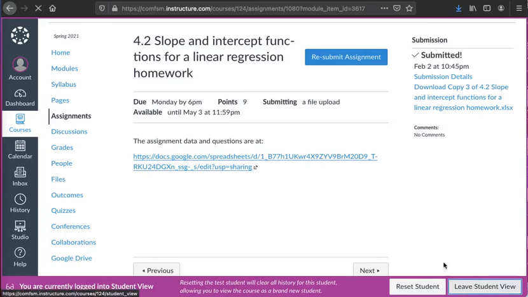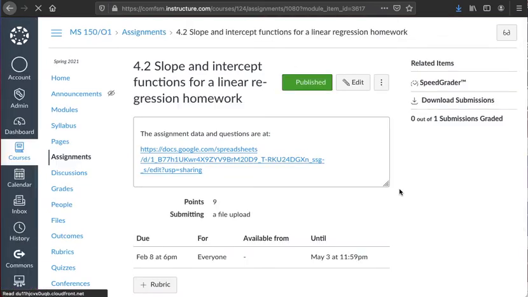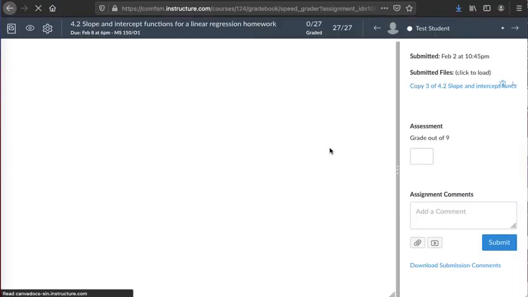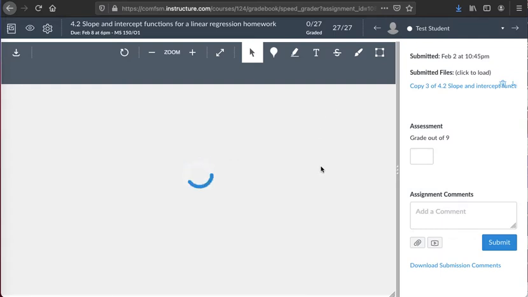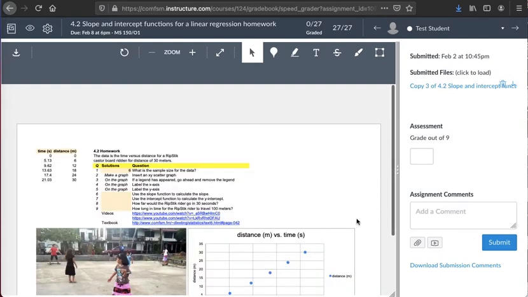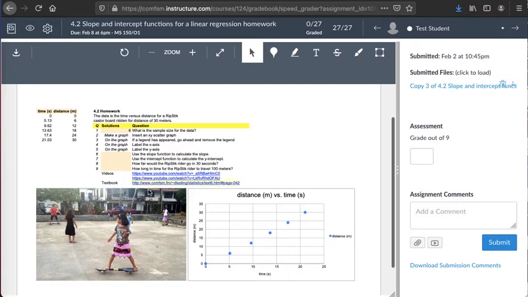I'm going to leave the student view for a moment. You can see that's where I come in. I'll pop open my SpeedGrader, and that's what I'll see when I open up the file to grade it. You'll see I can see the file. I won't be able to see what formulas you're using, but you can see the graph I've made. You can see the 6 I put in. I didn't finish the rest of it. And then I can grade it and put comments.